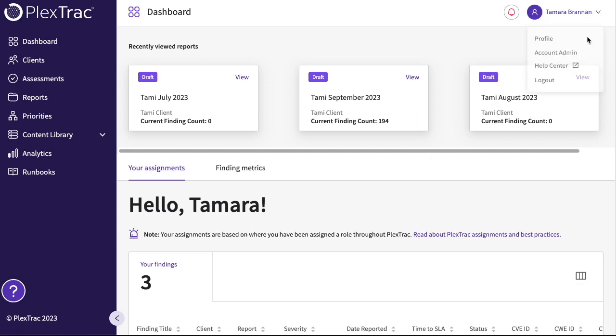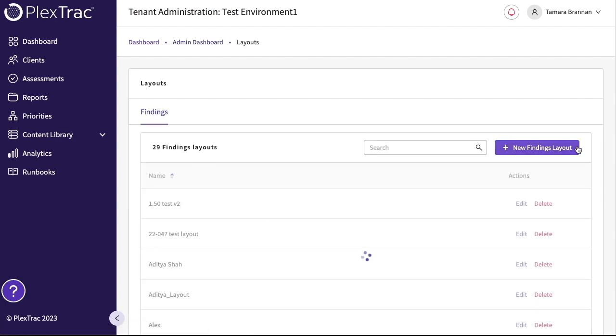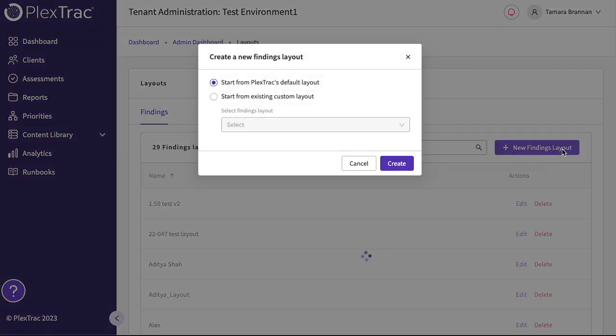First, we're going to navigate over to our admin panel and then click on Layouts. And then here we're going to click on New Findings Layout. When this modal opens, you're going to notice that you have the choice to pick from PlexTrac's default layout or start from an existing custom layout.